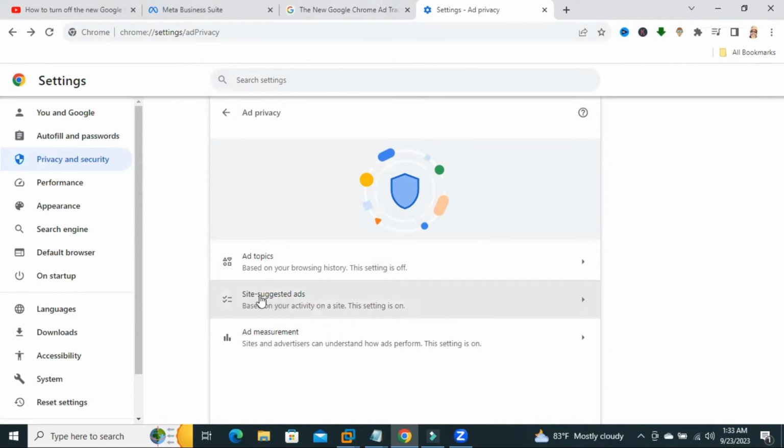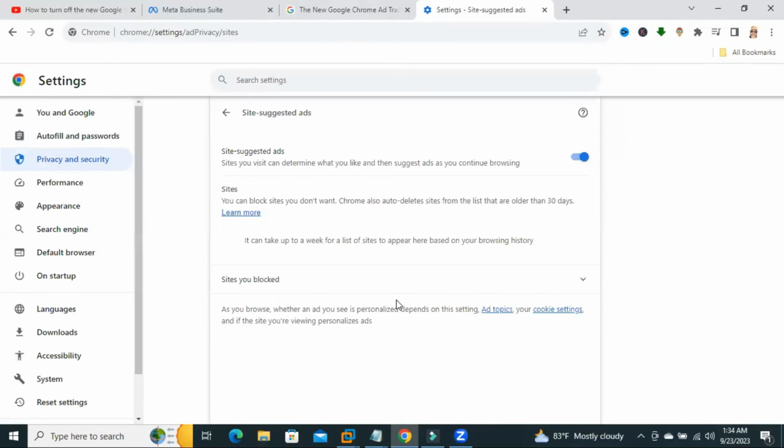Second option is site-suggested ads. Based on your activity on a site, this is also on. Click on site-suggested ads. Just turn it off.